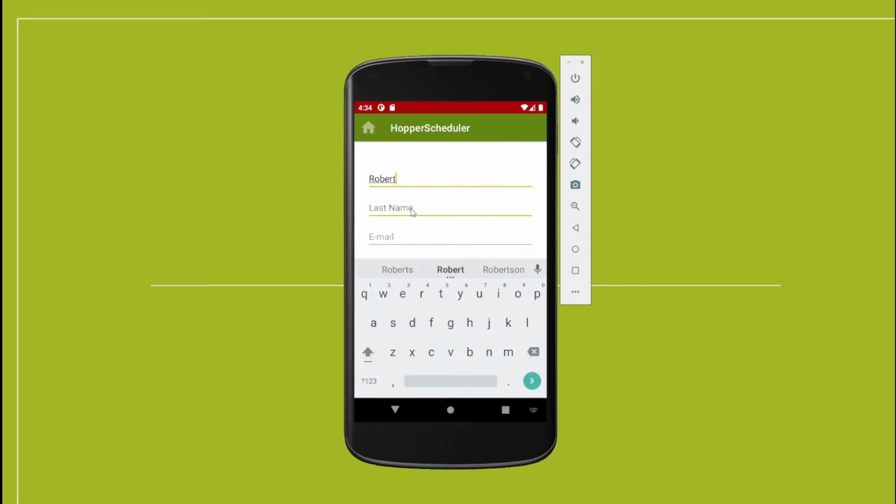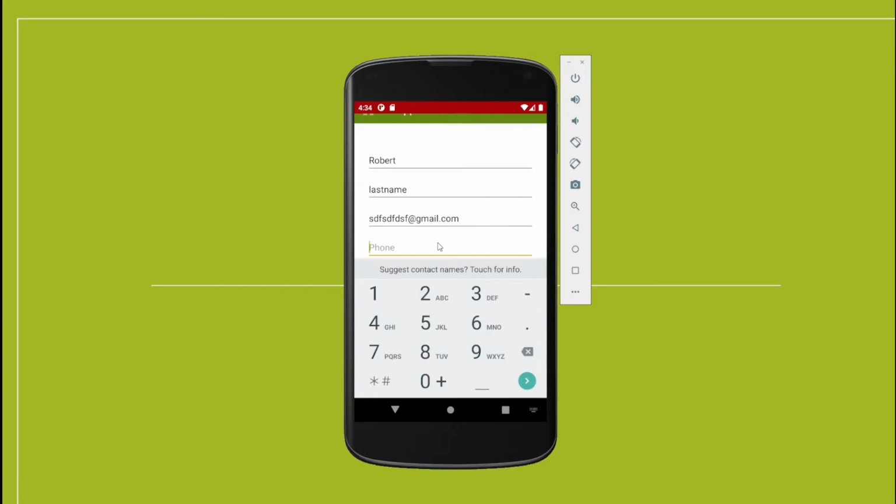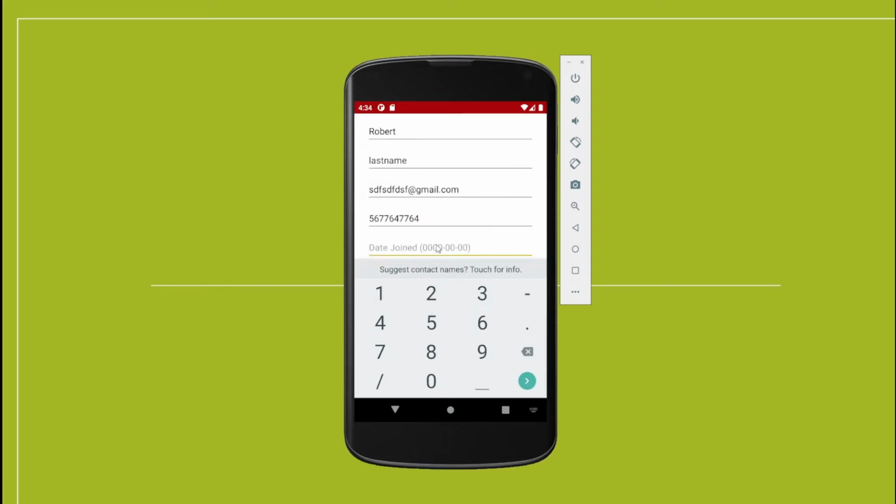First name Robert, last name, just keep it simple. Email, we just generate any email, gmail.com. For the phone number, we just generate any phone number, doesn't matter, just for simplicity. For the date to join, same, any date right now. Like right now, we don't really care about the information per se, we just want to demonstrate functionality.